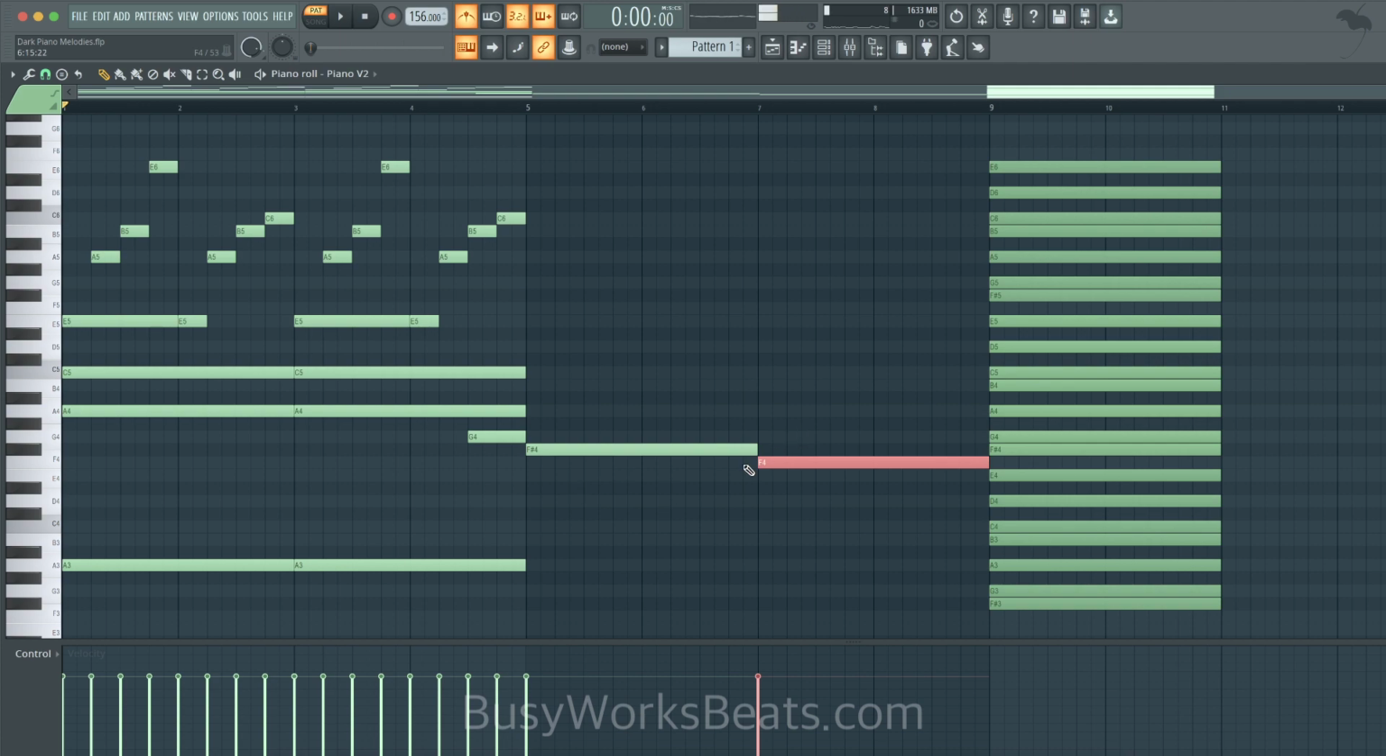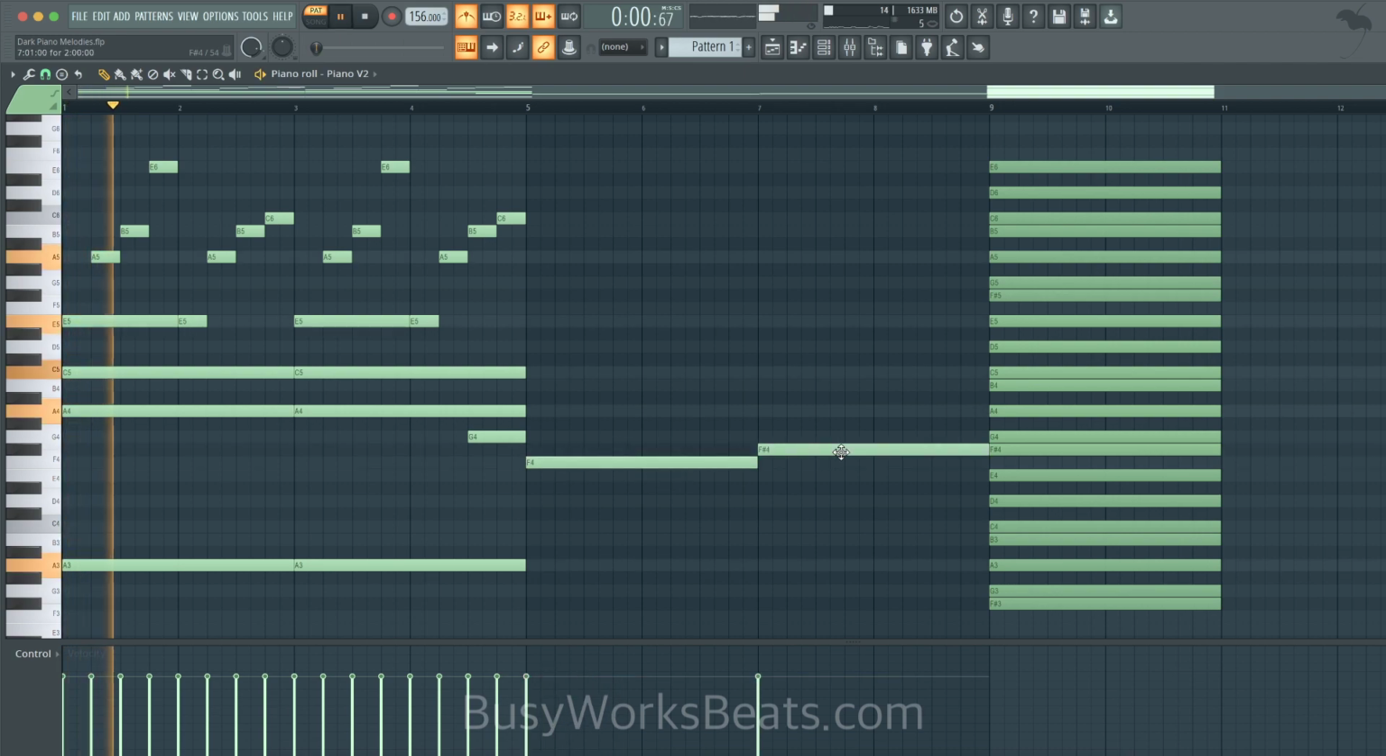And I'm trying to debate where I want to add this F, because I think the F sounds more pleasing over here. But that's definitely what my ear wants to hear.